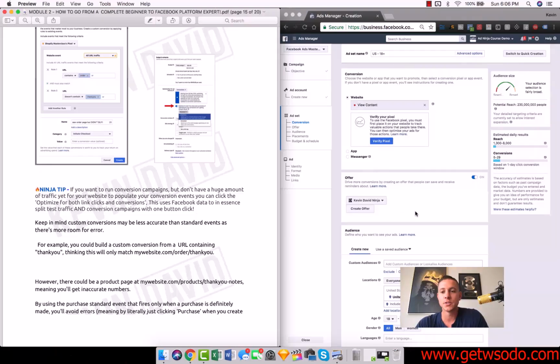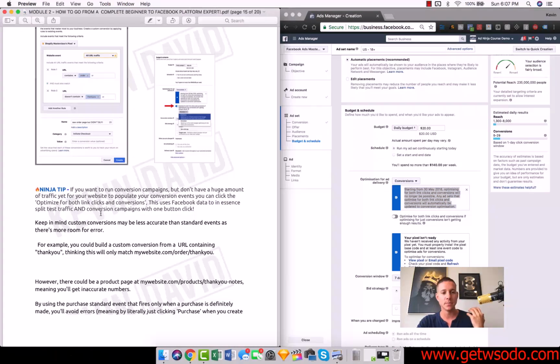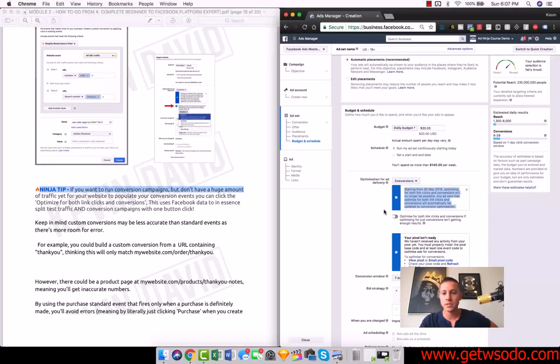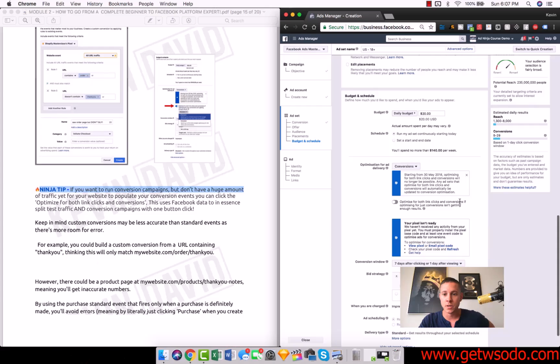And the last little ninja tip I'm going to go over super quick is you can optimize for ad delivery. And literally this has just appeared as of last week, which is hilarious and actually a really good point, because Facebook changes more than any major platform that I've ever seen by far. They literally change sometimes daily. So if you read something like, for example, if you want to run conversion campaigns but don't have a huge amount of traffic, click the optimize for both link clicks and conversions, which you can do right here, and conversions if optimizing for conversions isn't getting enough results.